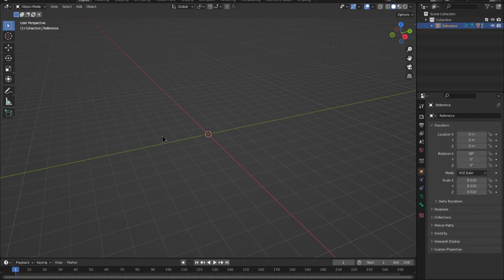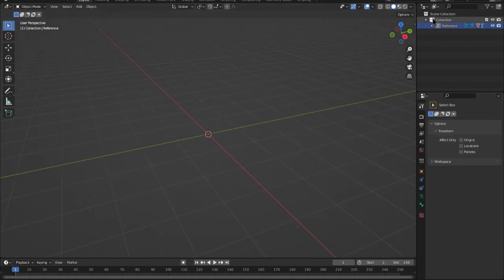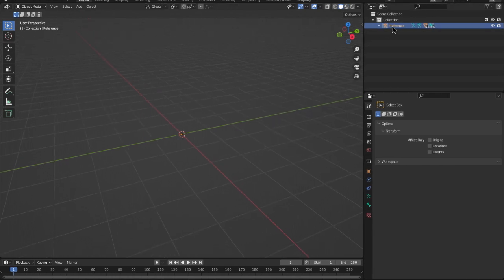There you go. As you can see, it's pretty small. It's in the center there. It's only viewable if you zoom in. For that to not happen, you can just change the scale. How do you change the scale? You click on the reference. It will probably already be selected since you just imported it in.